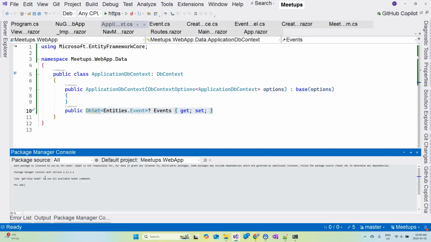So I'm going to say add migration, and I'm going to call the initial migration just init. And I only have one project, so I don't have to be careful about the default project. But if you have multiple projects, then you need to make sure that you have the correct project selected right here. Okay, so I'm going to hit enter right here, and then you can see that it starts building already.